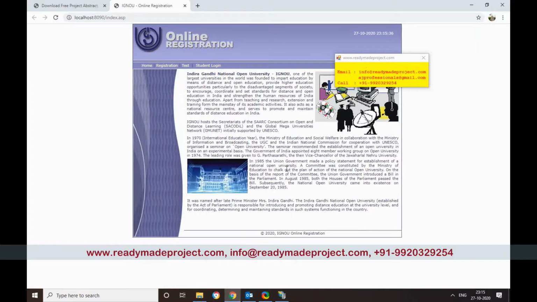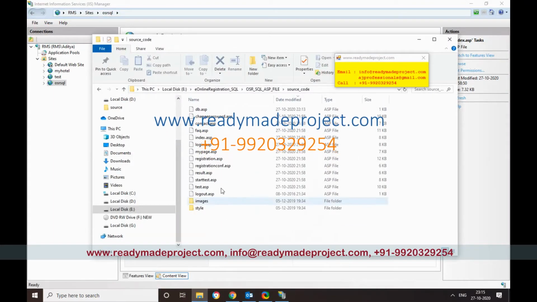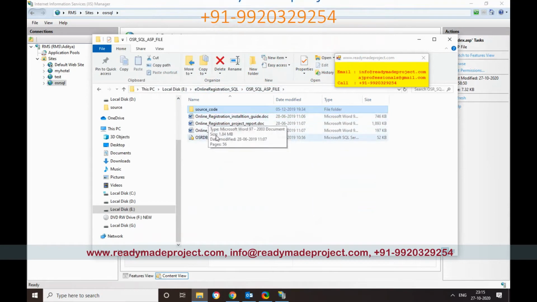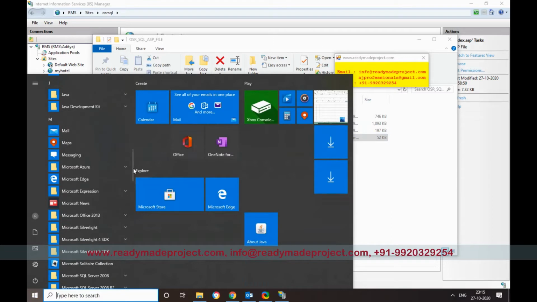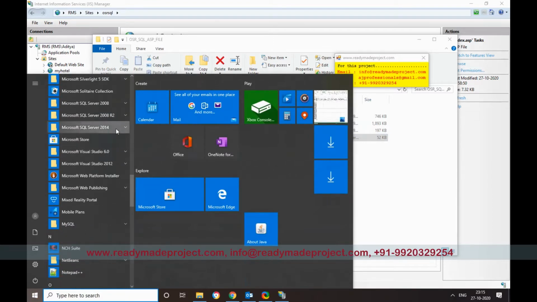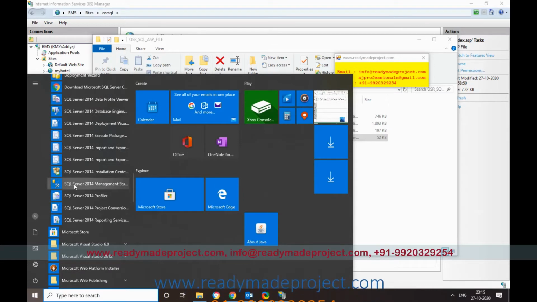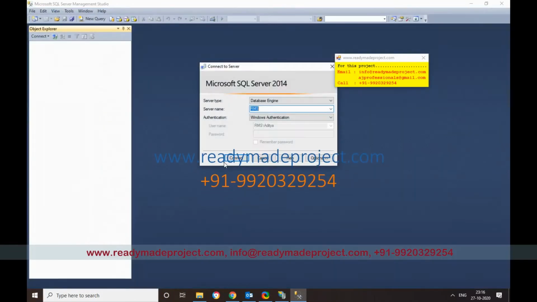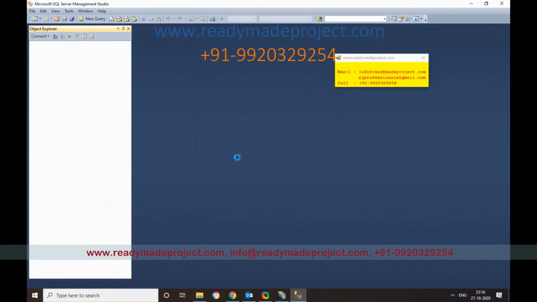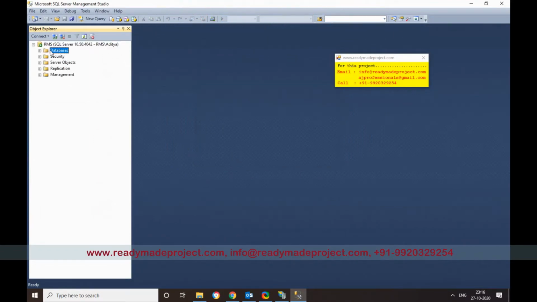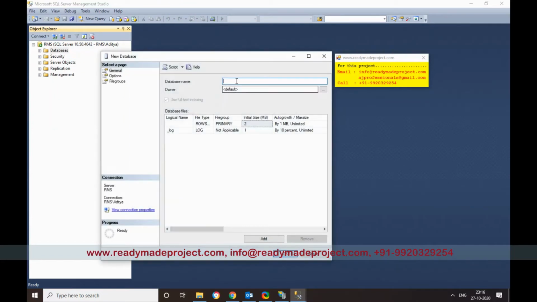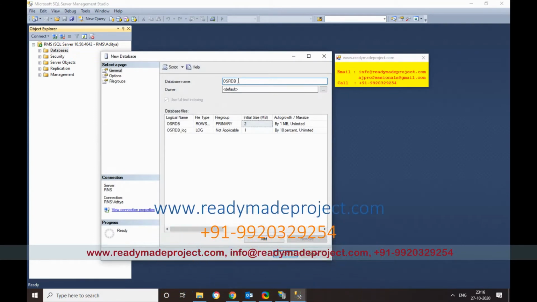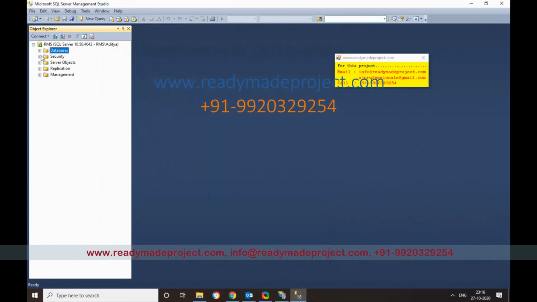Now you have to configure your SQL Server. For that, there is a database script. Go to the folder, this is the database script file. Now you have to start your SQL Server. I'm using SQL Server 2014 Express Edition, but you can use any version of SQL whichever you have. First you have to connect to the server. Then you need to create one new database. We'll give the name OSRDB. Click on OK, and the database will be created.